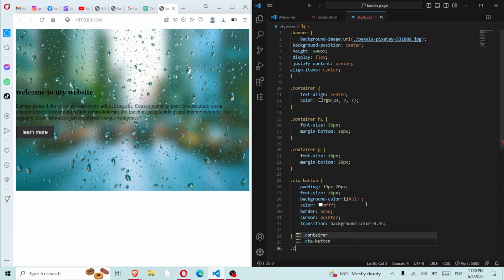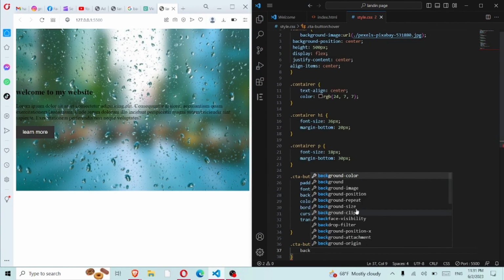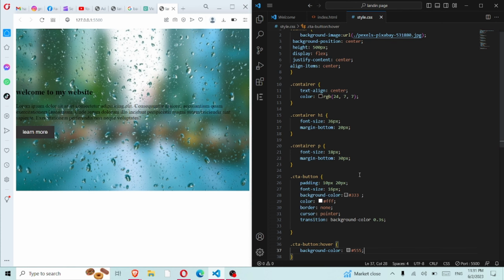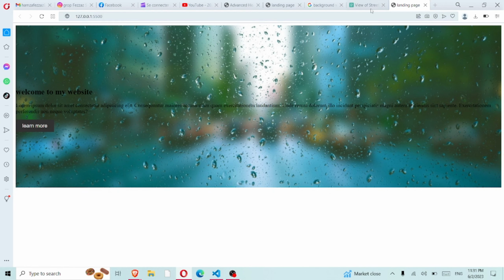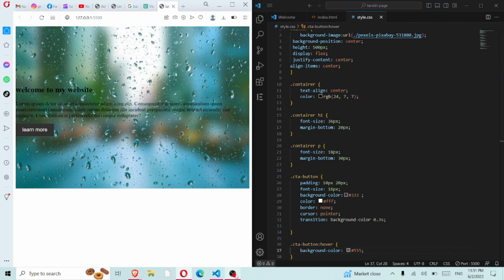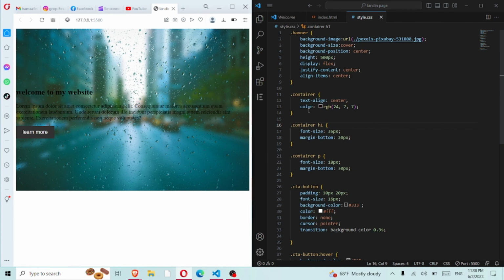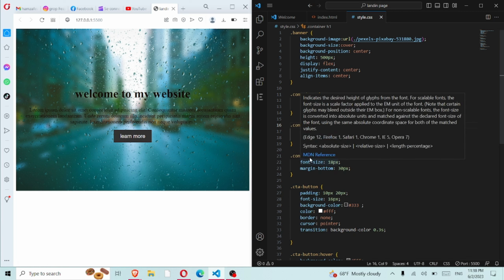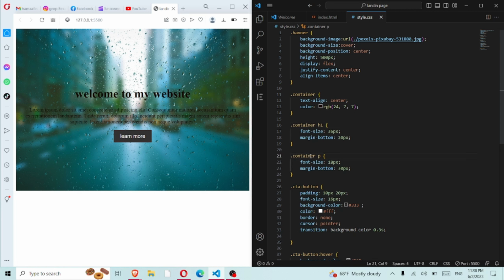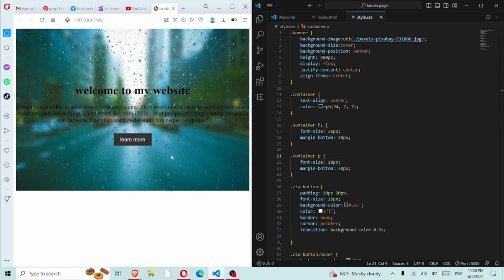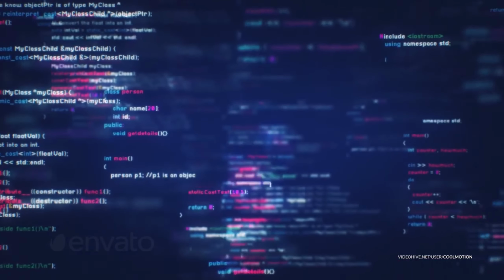In this example, we have a section with the class banner that serves as the container for our content. It has a background image specified in the CSS using the background image property. The container div inside the section is used to center align the text and button using flexbox. The H1 and P elements contain the heading and paragraph text, respectively.